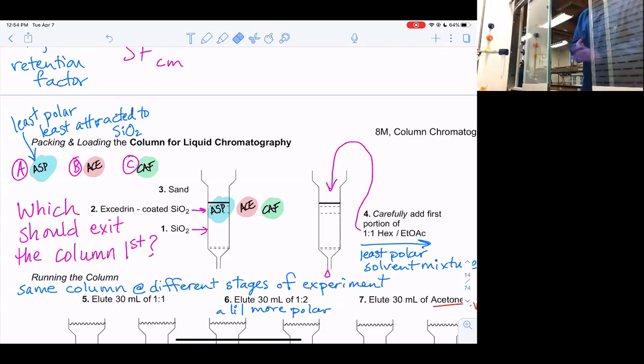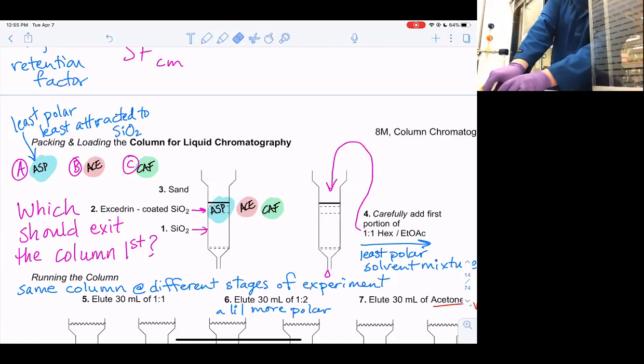And the next part for this is to add a little bit of sand. The purpose of the sand in this instance is not to filter, and it's not really doing anything in the reaction. The only reason we're putting a little bit of sand in is so that when we add our liquids in later, so our ethyl acetate, our hexanes, ethyl acetate, and then acetone is the third one we're using, correct? The reason we're putting the sand on top is so that when we add those in, we don't end up kicking up that top layer and suddenly separating out all of our compounds up into the liquid. So the sand is just there to help mitigate that.